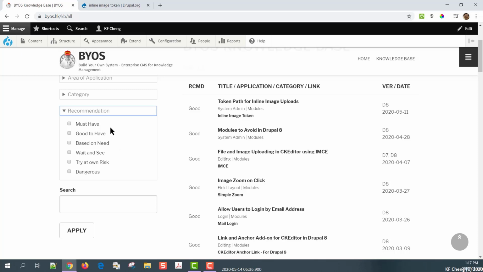The fourth type is something I haven't done enough testing on, or something new and not yet mature, but might be of value in some situations. That's why I call it wait and see. This is something that might be useful in future, and we put it in here for now.